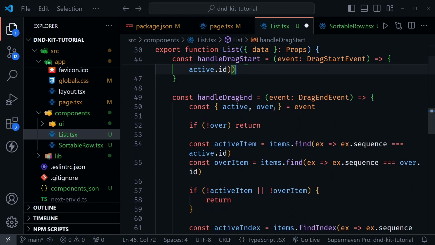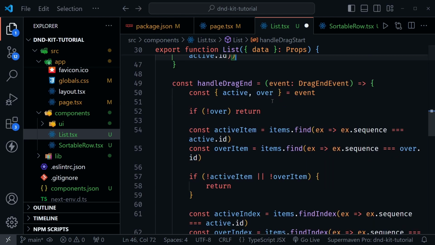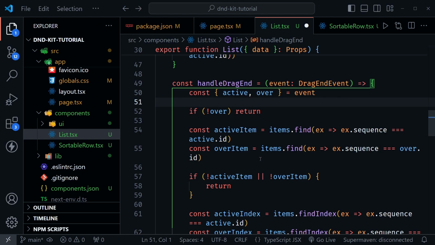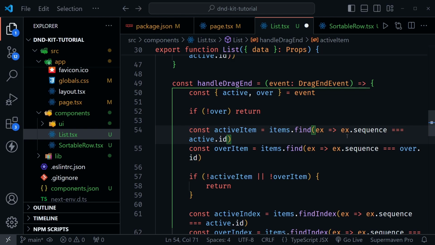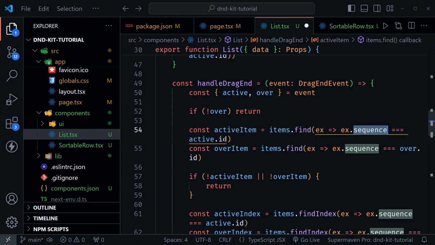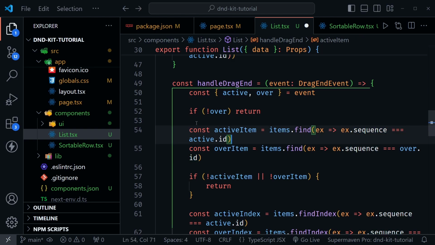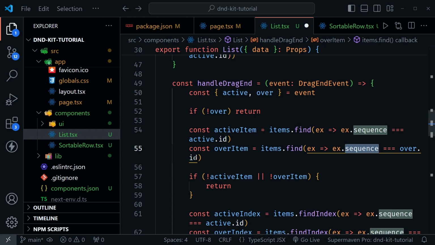Okay, handle drag end. This is the largest function. Notice it has a drag end event that also comes from the dndkit library. Now we have active and over. And most of this, once again, is directly from the documentation. I didn't change much except when it came time to create an example that had a sequence versus the ID. So now I'm finding the active item to make sure the sequence equals the ID, and then the over item, where the sequence equals the over item ID.